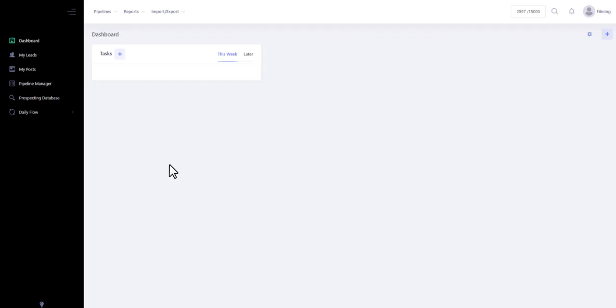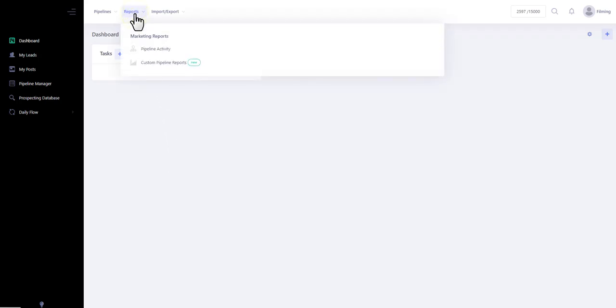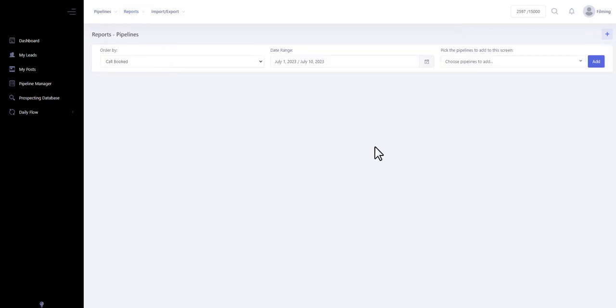To see your custom pipeline reports, click the Reports drop-down on the top of your screen. From here, click Custom Pipeline Reports. This is where you can see all your customized KPIs for your account in one place.